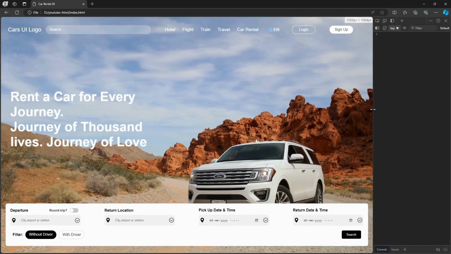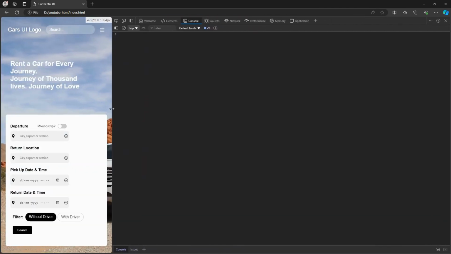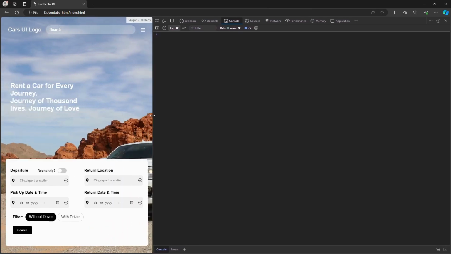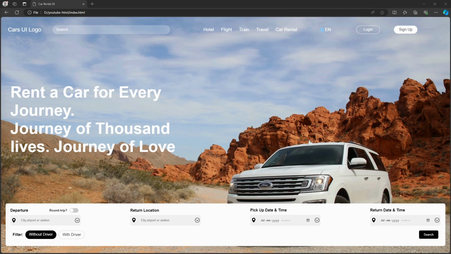So now if you have a bigger one, it looks good. If you have a very small one, this also looks good. So this is properly responsive as well now. So we have completed our first page of our car rental UI using HTML and CSS, and we have laid the foundation, and I hope you are as excited as I am for what's coming next.